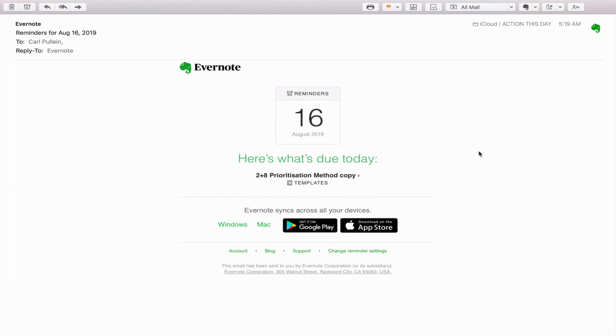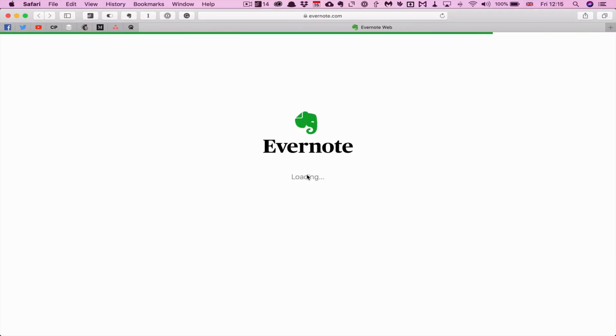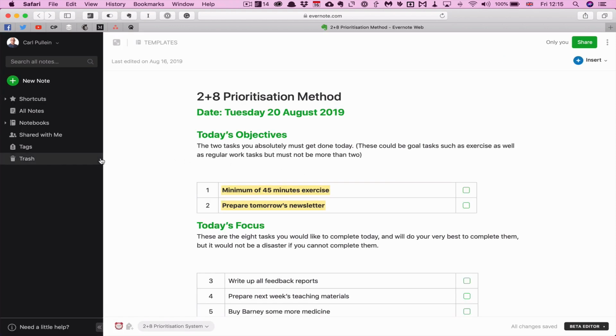Now, it's not ideal. It's not perfect because you don't get the list of your 2+8. And I wish you did. I wish Evernote would put a note in there so we can actually see the note. Maybe that will come in the future. But what you can do is, once you receive this, you see it in your email, and you can click on the link, it will open up Evernote on the web, which is okay, because this is just your little reminder about what's going to come.